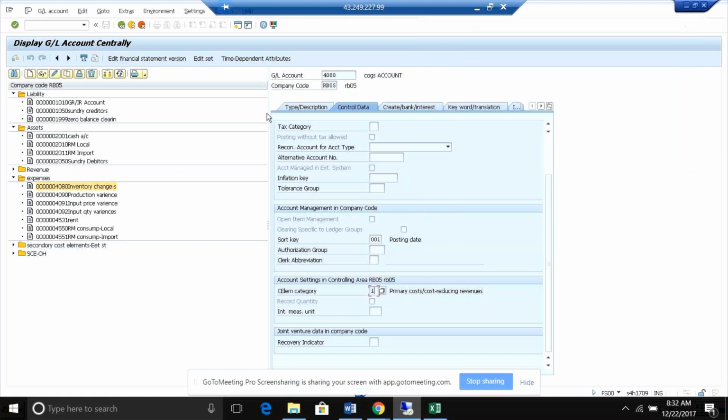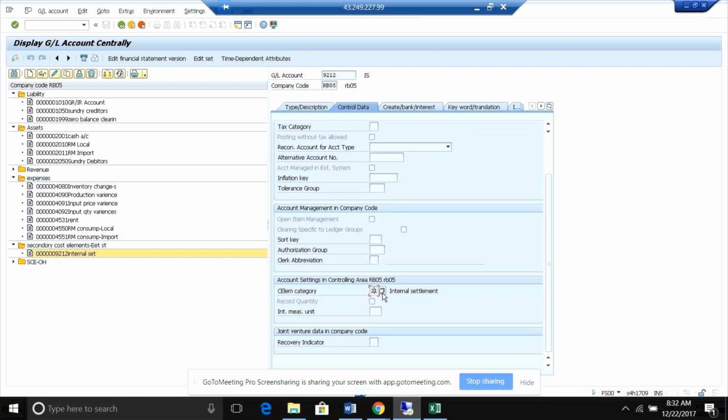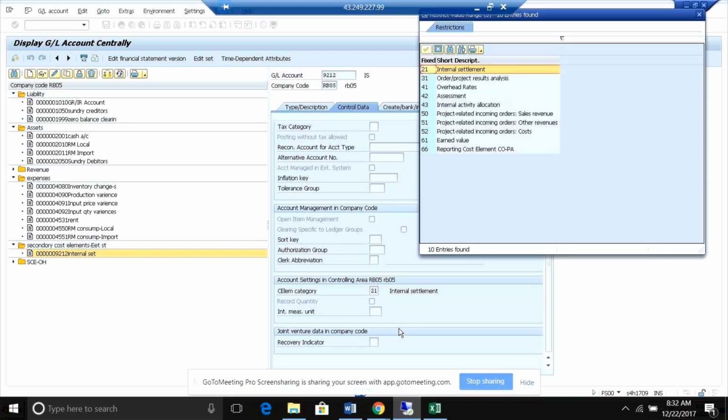When you say it is secondary, cost element category, you can see 21 here. You can see all the secondary cost element categories here: 21, 31, 41, 43, 50, 51, 52, and 61, 66. And one more thing I wanted to highlight is the 90 cost element category.